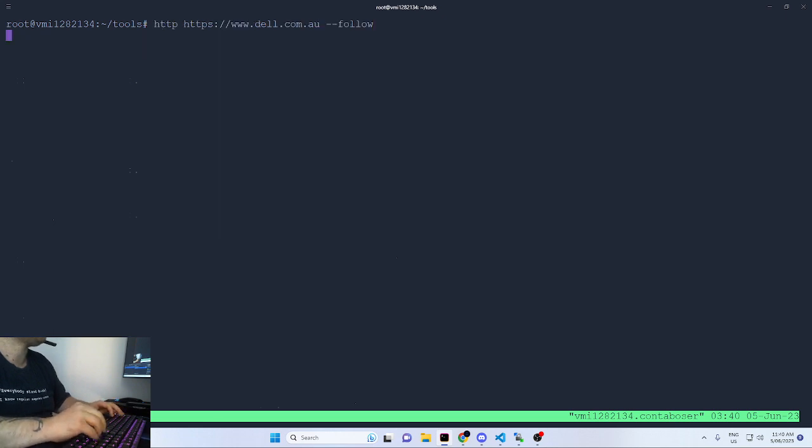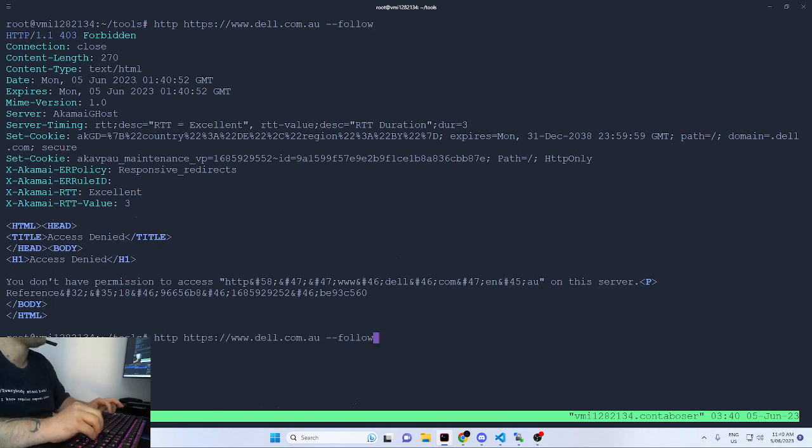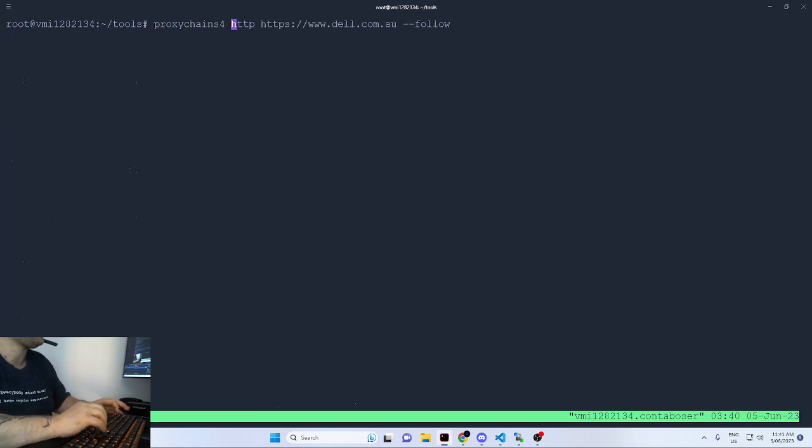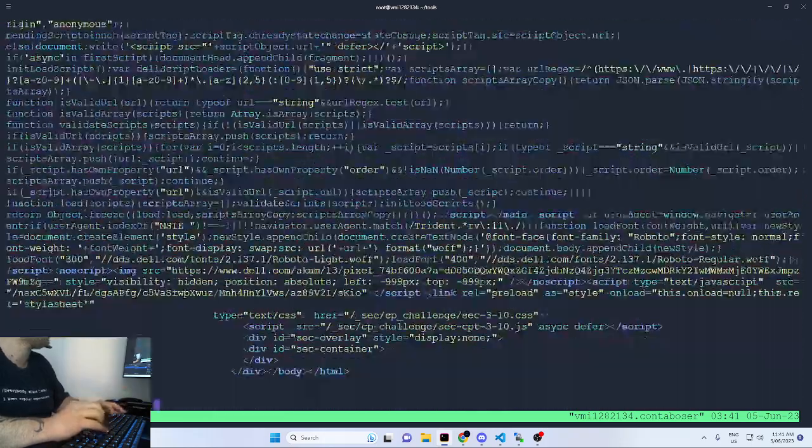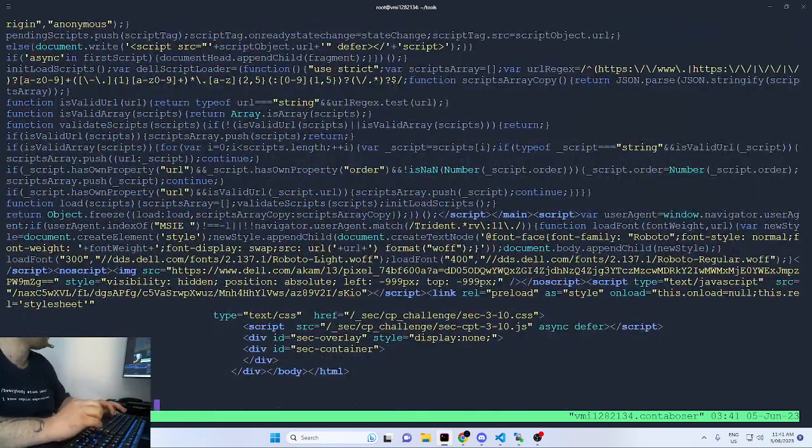So like I said before, I'm temporarily blocked by Dell. If I put proxychains4 in front of that command, you'll notice that I should be able to access the website. So it's going to be going through several proxies at the moment. And just wait a bit. I don't know why it's taking so long, but yeah, there you go. It just took a bit of time, but you can see now we can access the website.